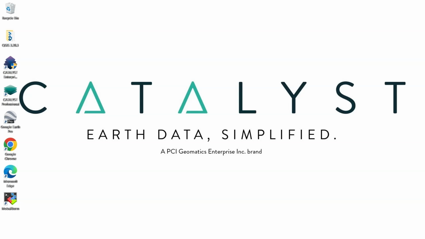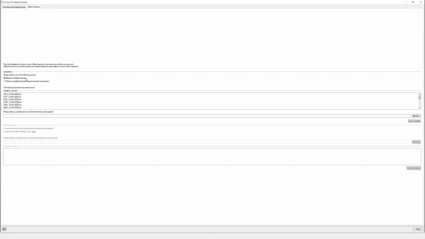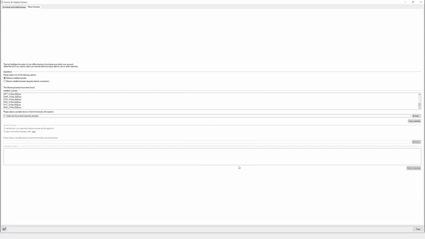This process is similar but inverse to the install and download process. Here, you will retrieve the license keys from the offline machine and then return them to the online machine. To begin, open the air-gapped license utility on the offline computer and navigate to the Return Licenses tab. Select the Retrieve Installed Licenses operation. You will see a list of your offline license keys. Enter the path to your transfer folder, e.g., your USB drive, and click Copy Licenses. The license files will be deleted from your computer and copied into your transfer folder.